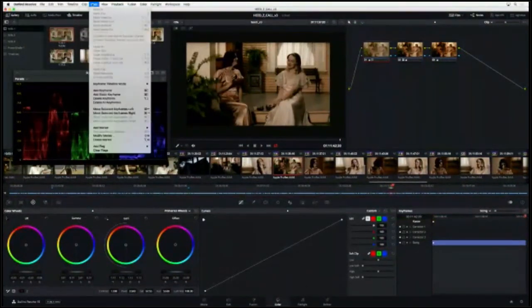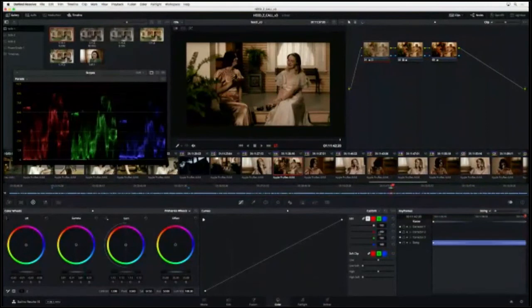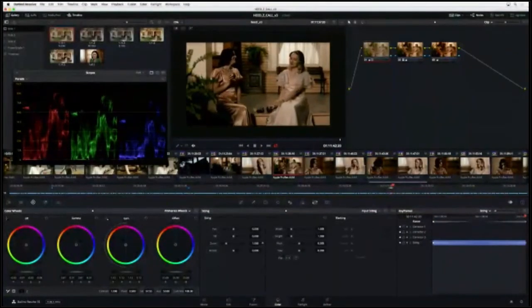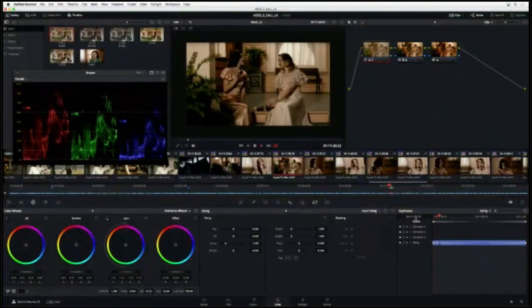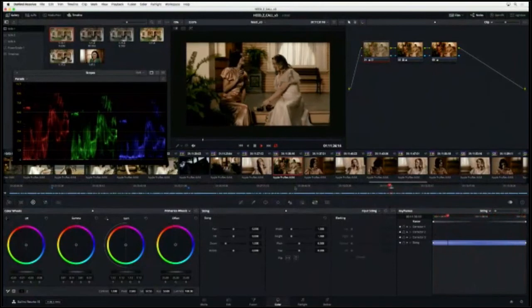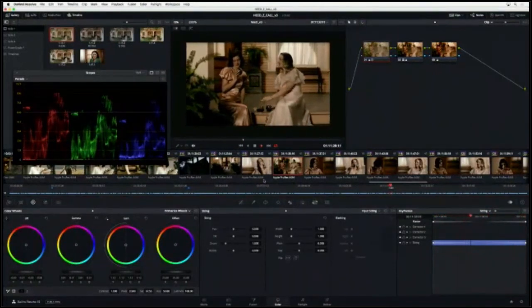I'll just show you something very simple. So this would just be a very simple dynamic move here over a little bit of time. These are all things that are available to you in the color tools. So that's adding motion to a shot. A lot of times what we want to do is take away motion.